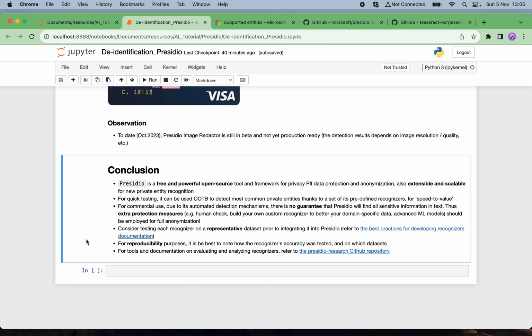Therefore, you must apply additional protection mechanisms and measures, such as a human-in-the-loop check, or build your own customized recognizers as I demonstrated here, or even use more advanced machine learning models. In this way you can possibly achieve full anonymization of all the sensitive information for your domain-specific data. Just trust me: if we use the procedure out of the box, it may detect 80% of the personal sensitive information in your domain data. However, you need to do the hard work to remove the remaining 20%, 10% of the sensitive information by defining your own custom additional recognizers. That is a good practice I would recommend.